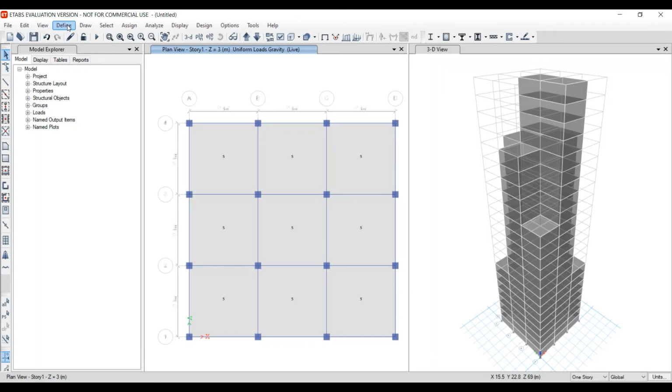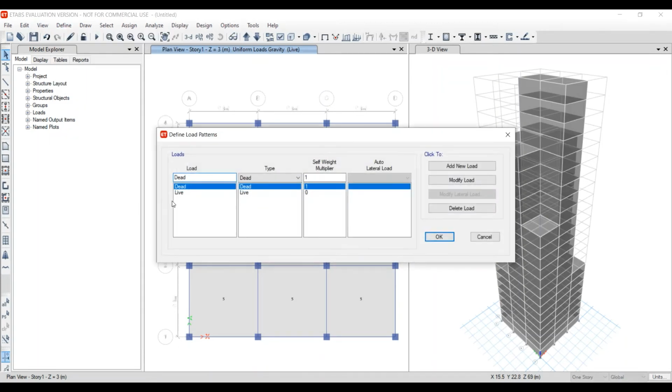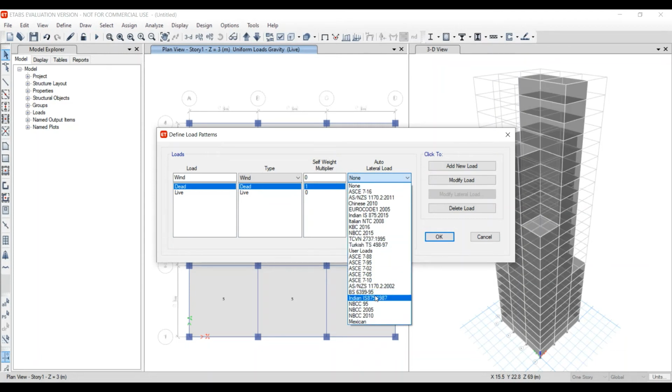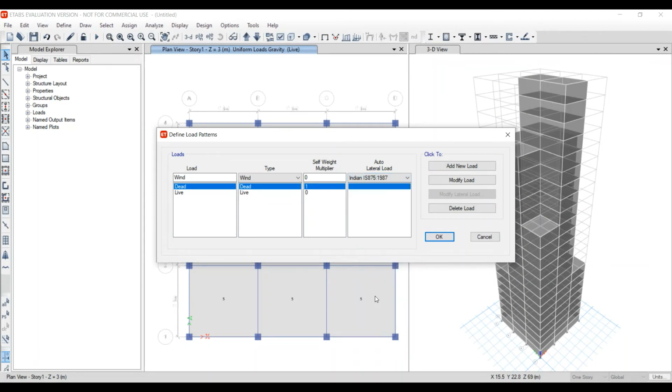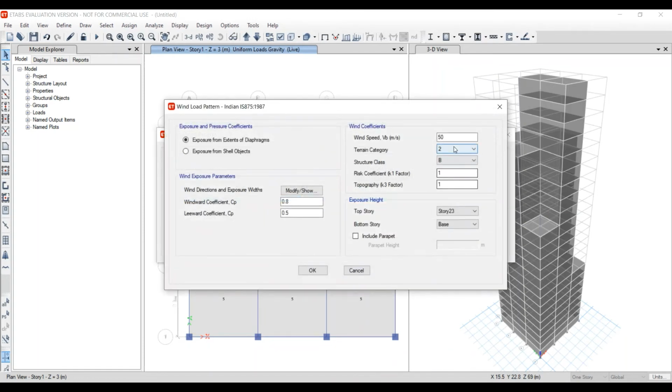First we have to select on define, select on load patterns, and we have to create a load called wind, type as wind auto lateral load. That is the code uses IS 875 1987. We click on add new load, click on modify lateral load.